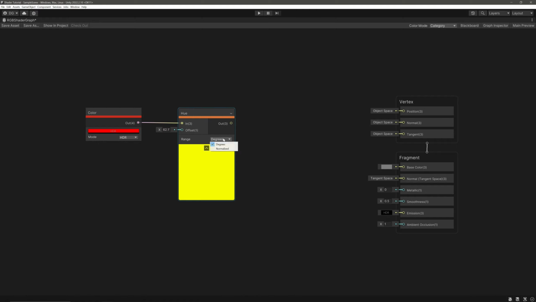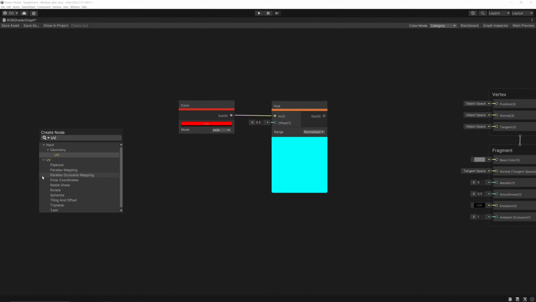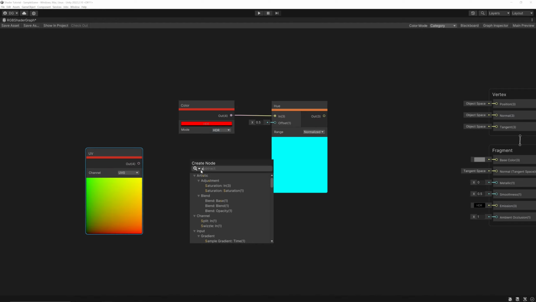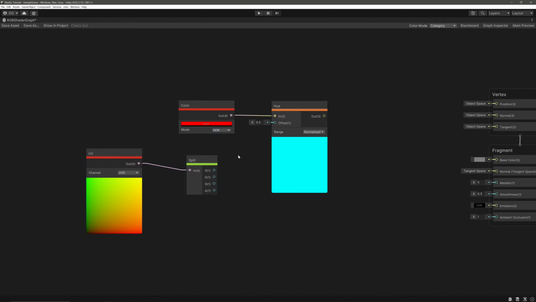Set the range to Normalized. By setting that, we can get all colors with a value range from 0 to 1. And the offset that we feed will be normalized, so if I feed 20.5, it will be considered as 0.5. Now to get the spectrum, we can use a UV node. Split it. And now we can take either X or Y to get the spectrum.